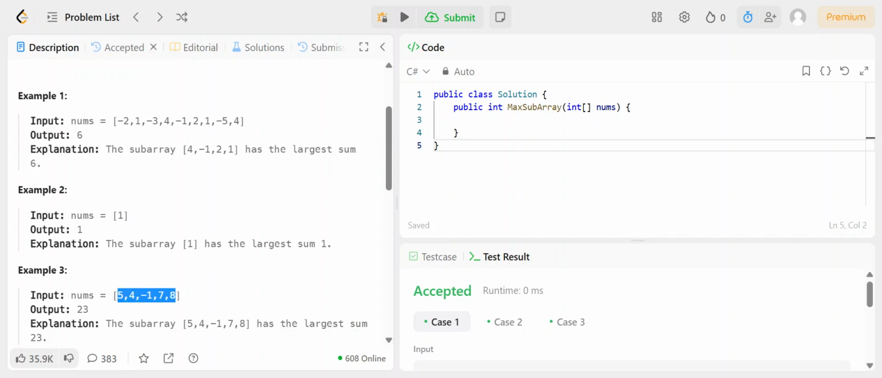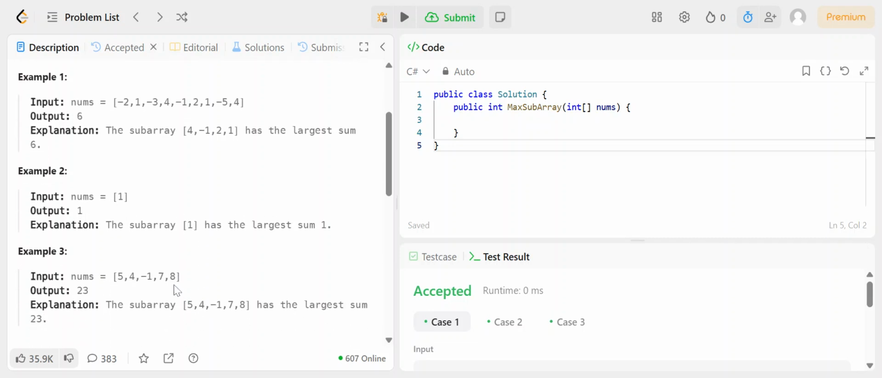In this example you can see subarray means we can also consider the whole array. In this case the whole array sum is 23, which is largest. So we cannot choose 5, 4, 7, 8 by just ignoring -1. Subarray means it should consist of values next to each other. So that is also one of the conditions.